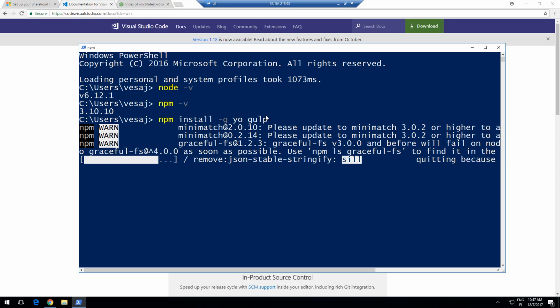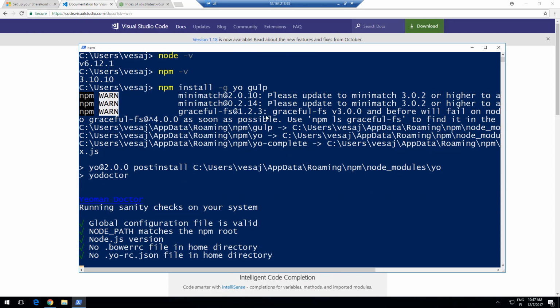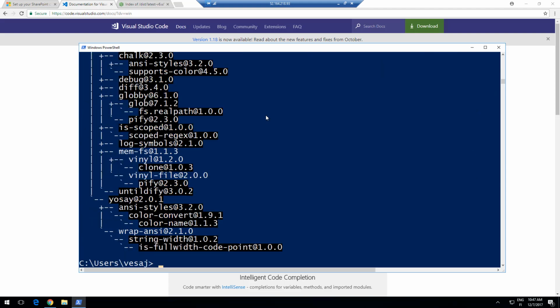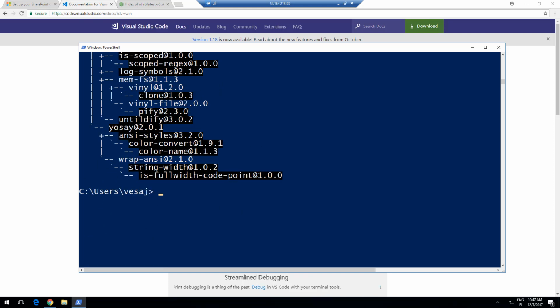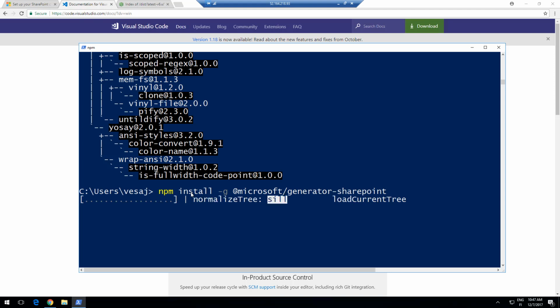Installing these will take a few seconds or a few minutes, slightly depending on the machine. In my case, that was relatively fast, so we don't have to wait longer than this. And then the last thing we need to install is, with npm install, the Yeoman generators for SharePoint Framework. This one brings the project scaffolding and the SharePoint Framework specific tooling to your machine, and let's install that globally as well.